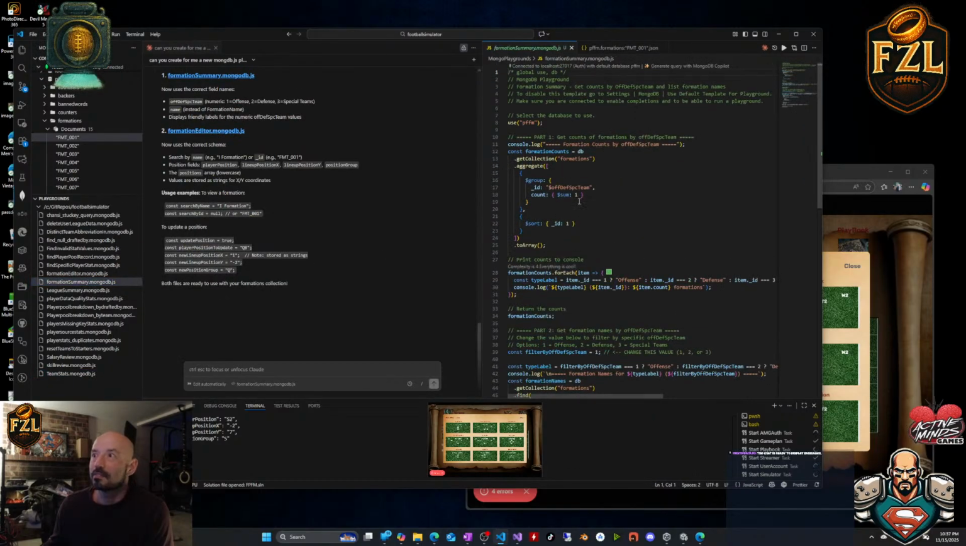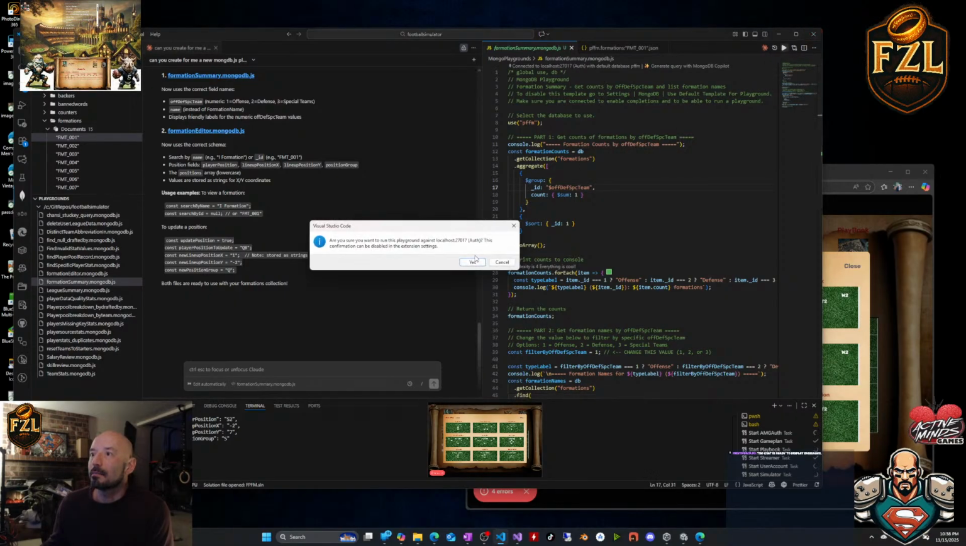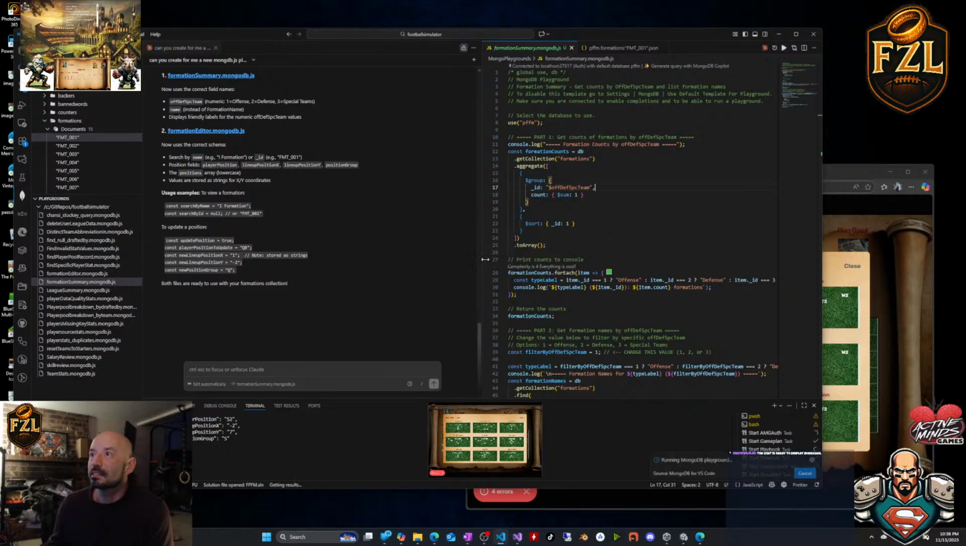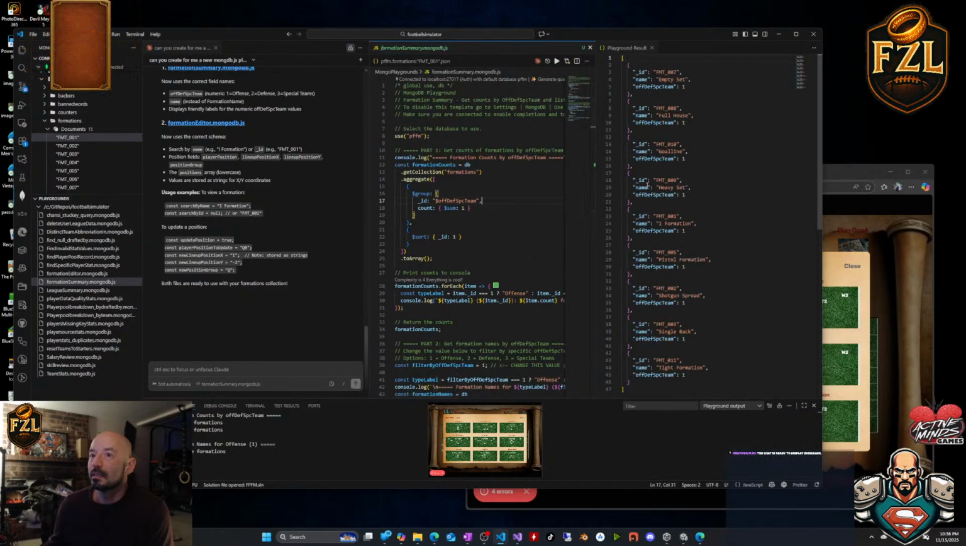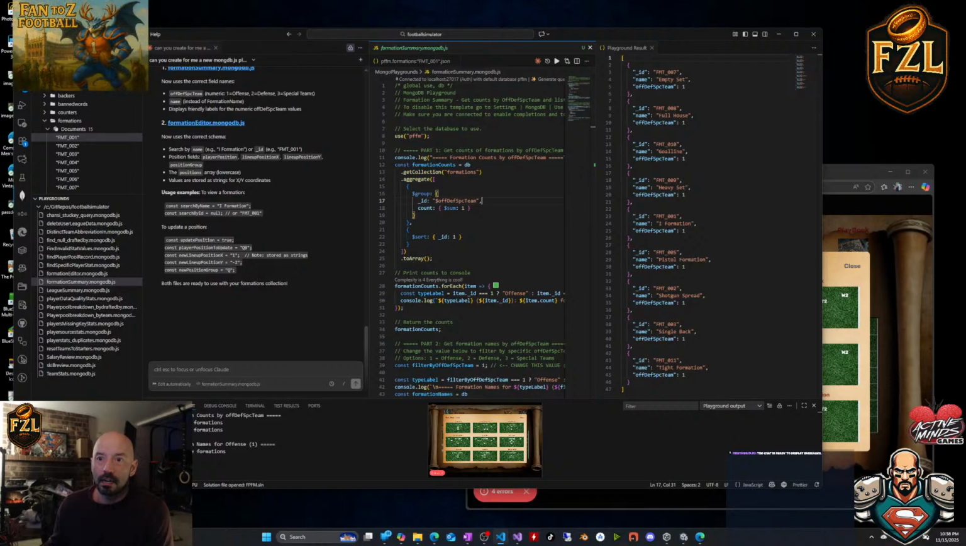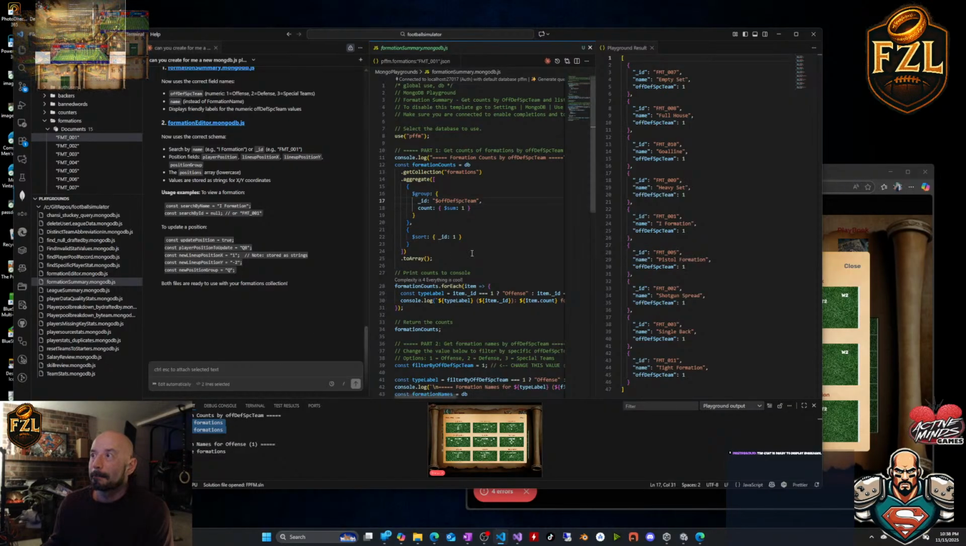I will go with this one first. Let's see what this runs for me, shall we? This one doesn't have any real queries. It just gives me some summary. All right, so we got offense, 9 formations, 6 formations, formation names for offense, 9 offensive formations. I don't know why we have double requests, but I've got 9 offensive and 6 defensive.